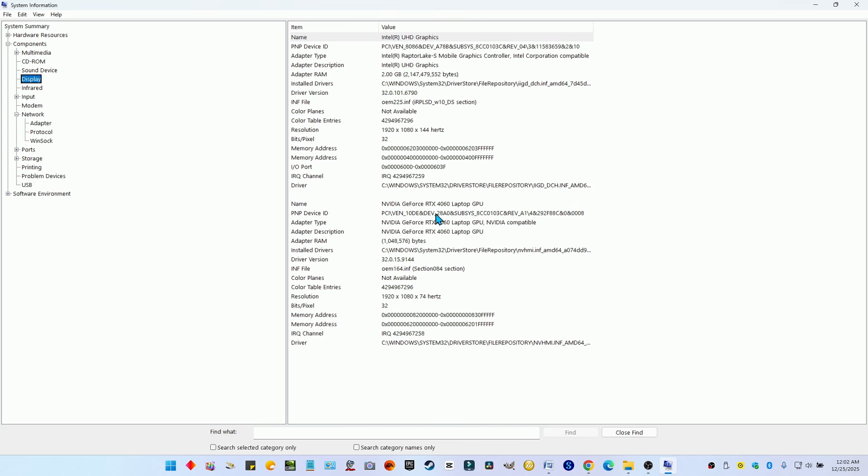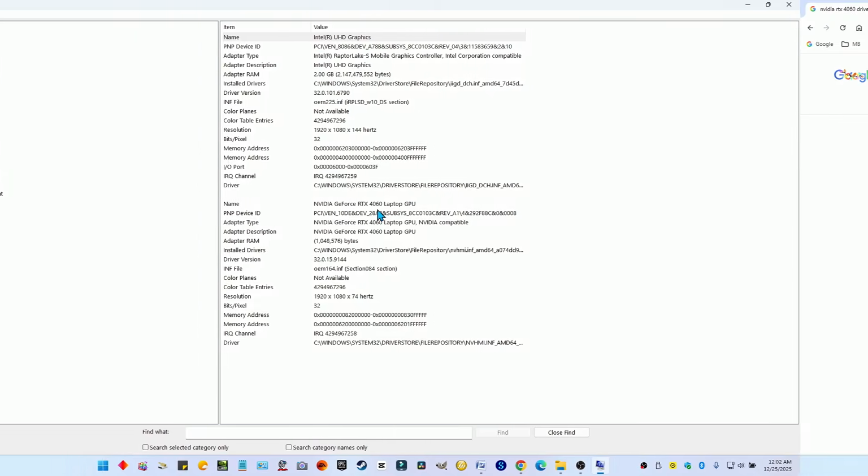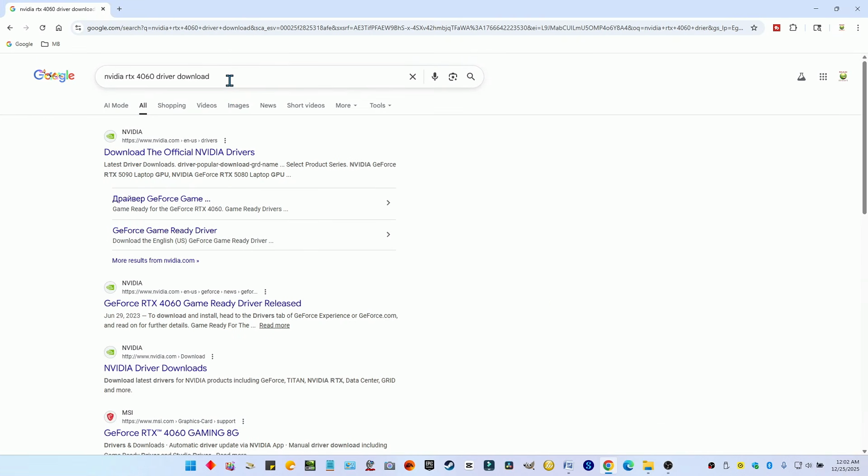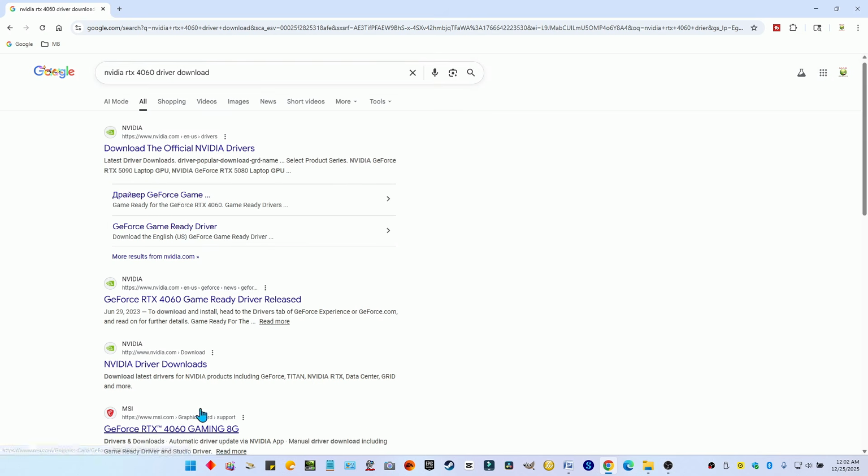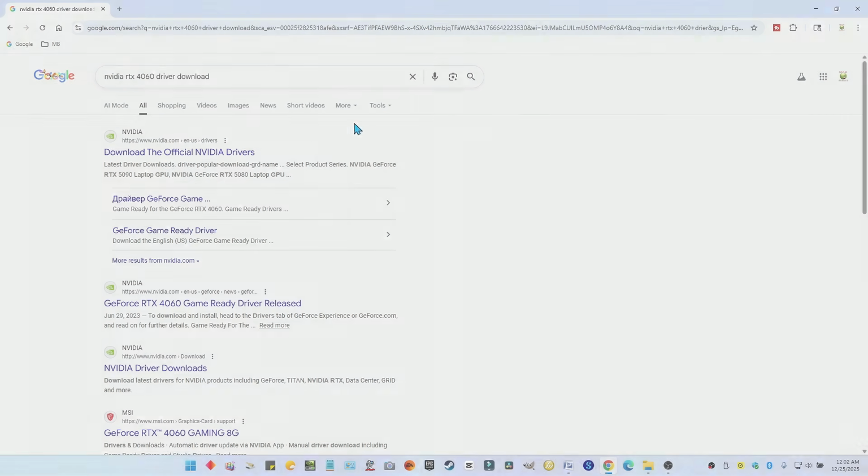In this case, GeForce RTX 460 series. If I were going to find that driver, this is what I would type. But I will make sure I go directly to NVIDIA. Do not go to a third party. I always go directly to the source for that.